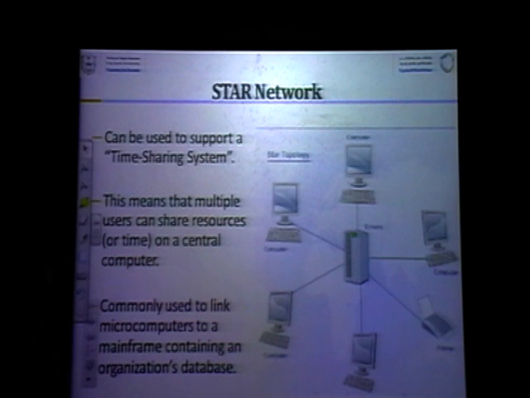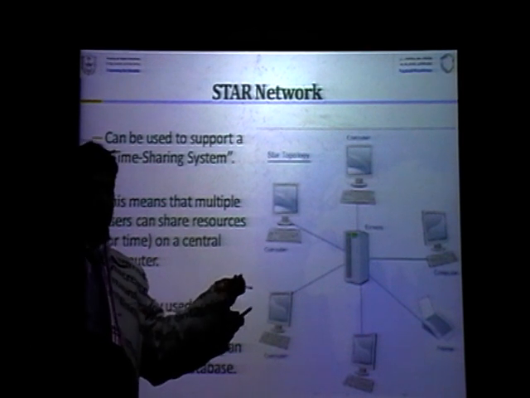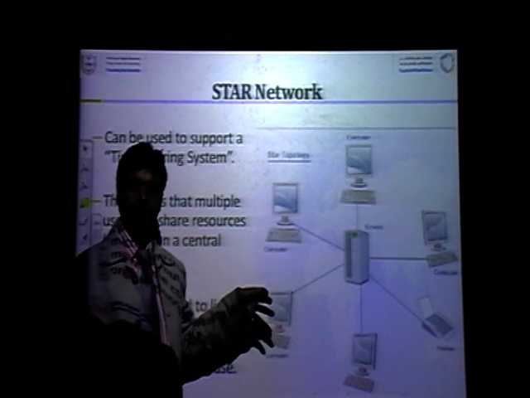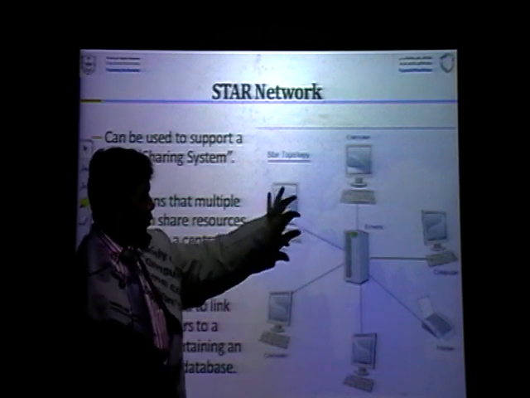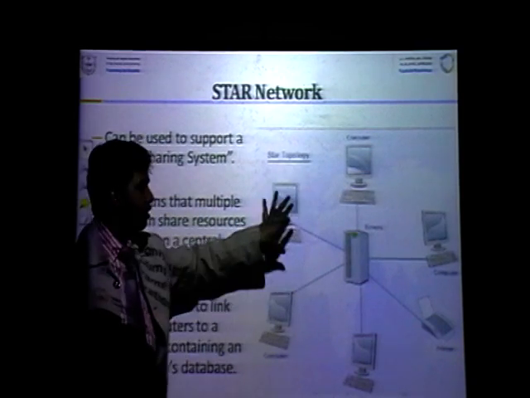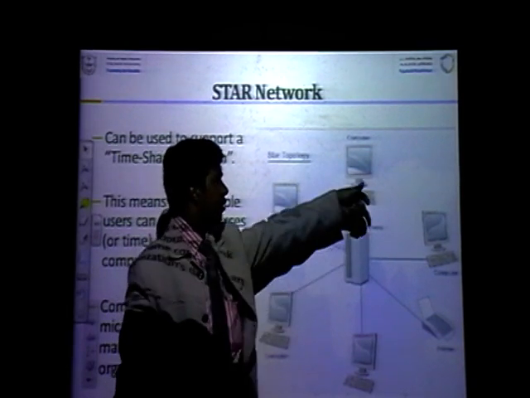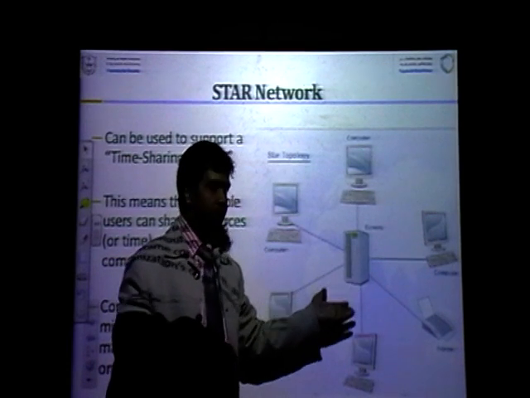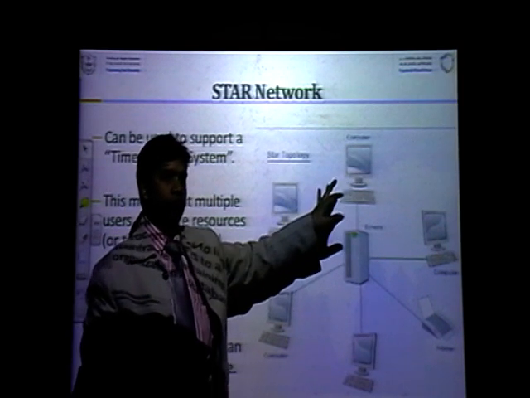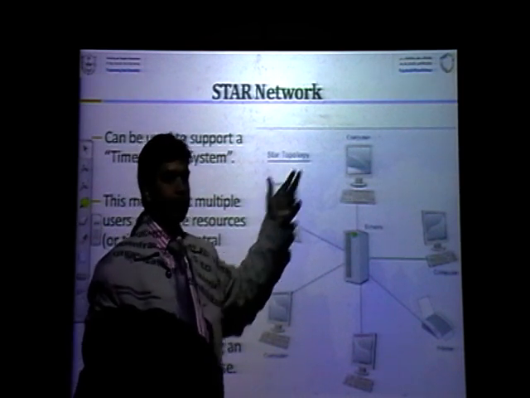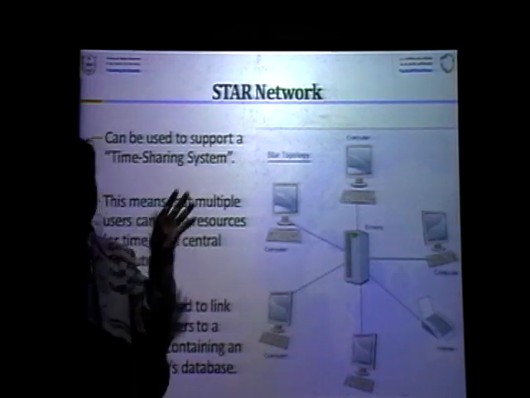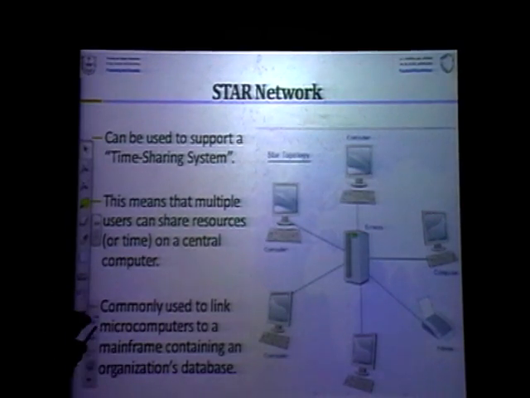What is the difference between the star and the... Just the shape? No. If you remove this computer in the star, Fahad, look here. If you remove this computer, there is no effect on this device. They can work. There is no problem. They are connected from here. There is no connection between these two. Means if you remove this, no problem. Still they can connect and they can send messages. If you remove the server, everything will go. Everything doesn't work.